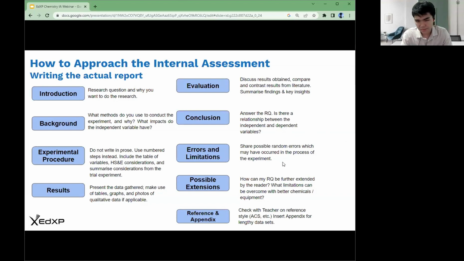So these extensions basically are how your RQ can be further developed, in the sense of what things you could not do in the lab that you will be able to do with possibly better chemicals and more equipment. These kinds of things can be put in the possible extensions.